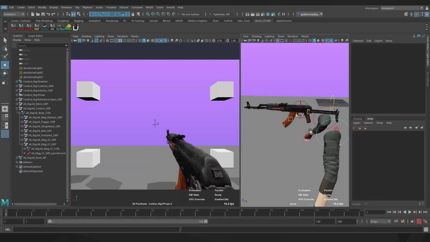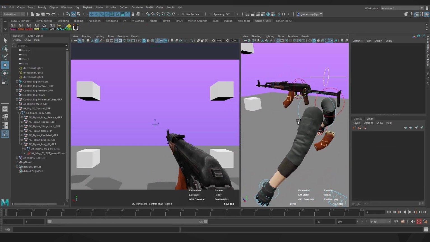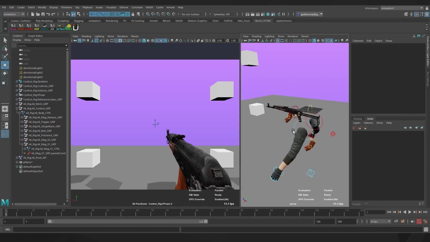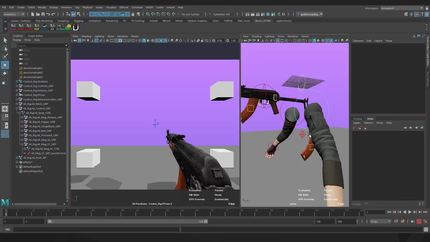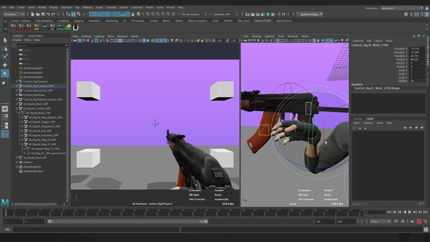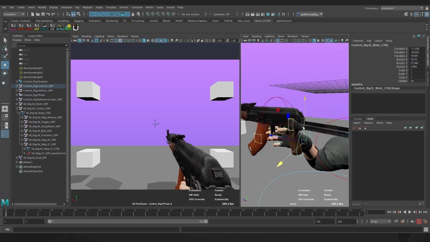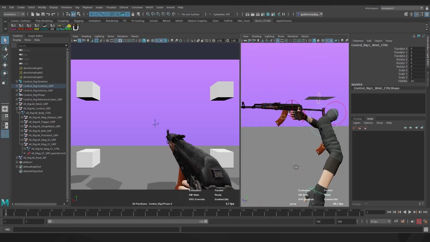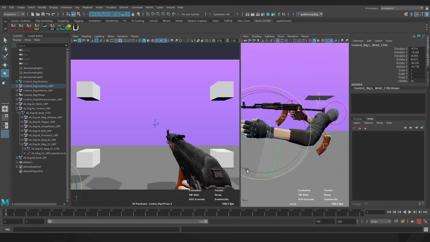Hello, I'm Hayden, and I'll be going over some posing exploration with the rig provided. Really quick, I'm going to move the right hand up onto the grip just to move it out of the way from default pose, and we'll be returning to this later. Let's focus on the left hand now.